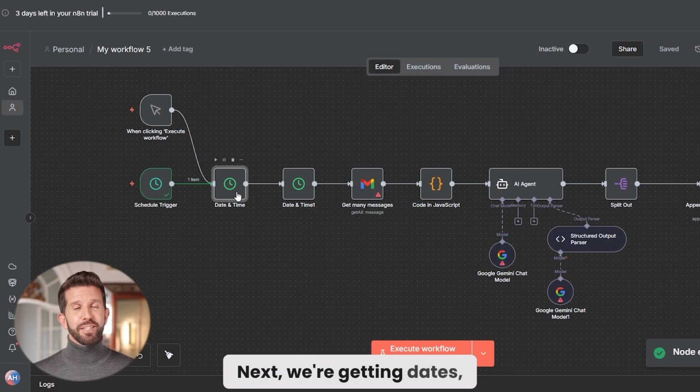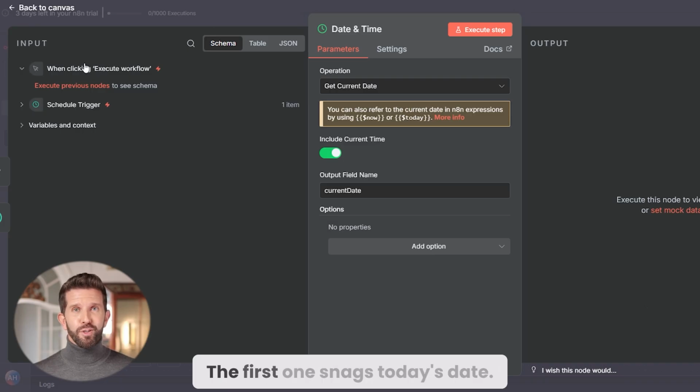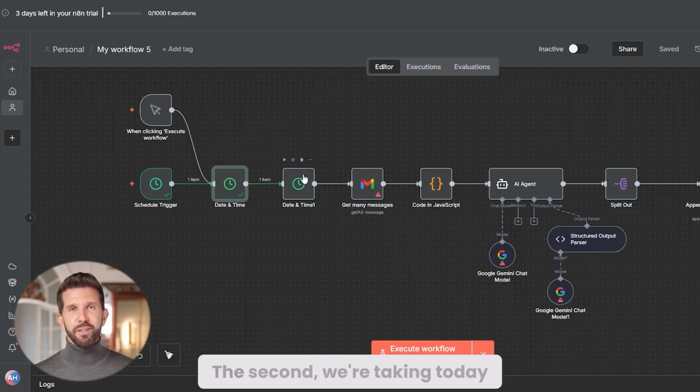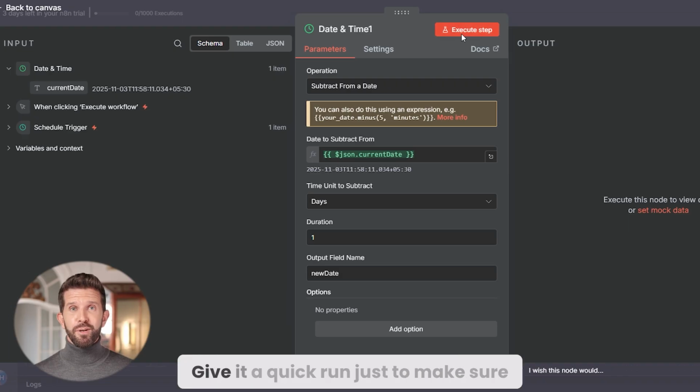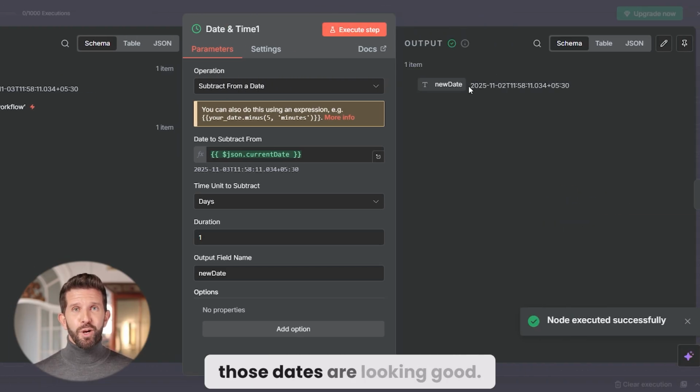Next, we're getting dates. Two date and time nodes. The first one snags today's date, easy. The second, we're taking today, subtracting one day to get yesterday's date. Give it a quick run just to make sure those dates are looking good.